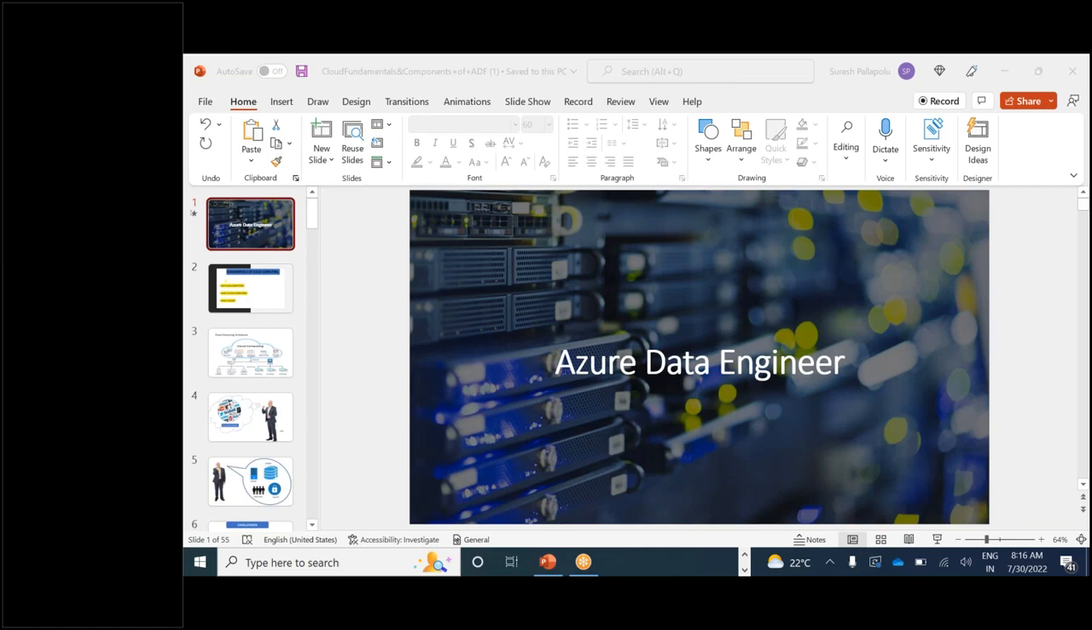There are a lot of services Microsoft Azure is offering, almost 200 plus services, but you don't need to worry about all the services. You just have to be aware of a few services. As a data engineer, you should be able to use those services and implement how you are collecting, how you are loading, and how you are transforming the data. You have to do all these things with the services.